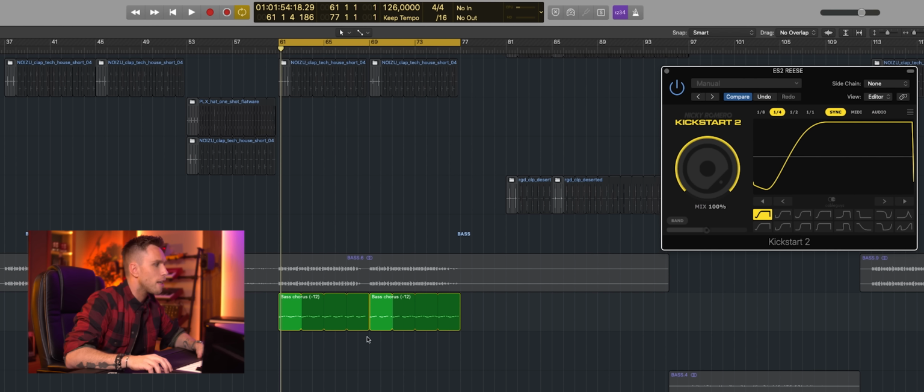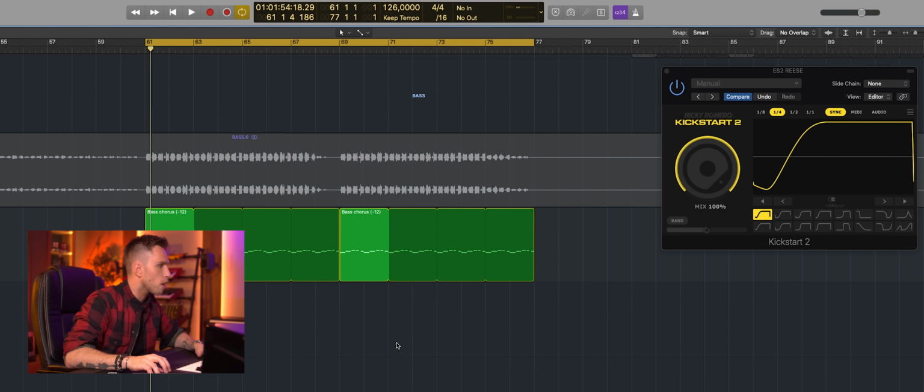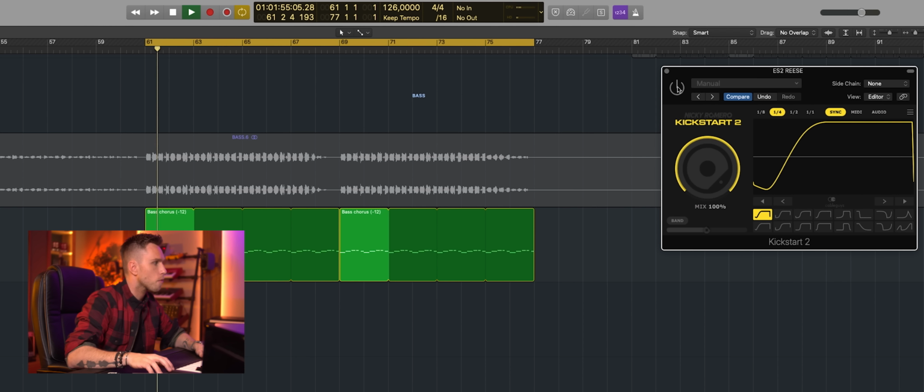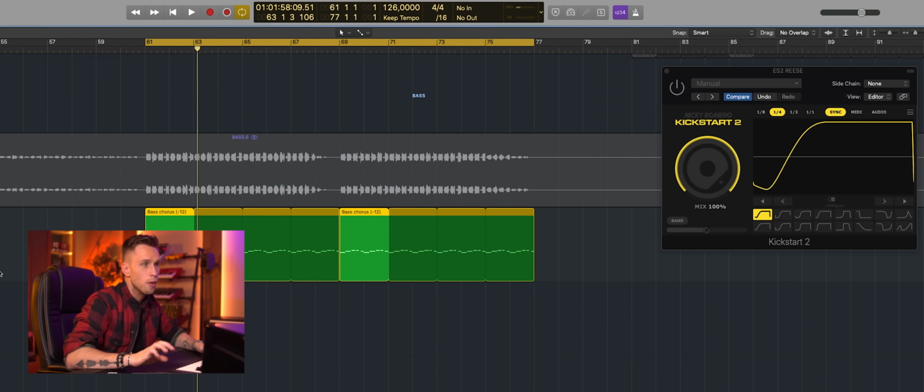And what I've done, because I bounced the actual audio from mixing to audio, is I recreated this in a Logic plugin called ES2. So this is how the bass sounds originally. And as you can hear, it is clipping a little bit because there is no sidechain on it.